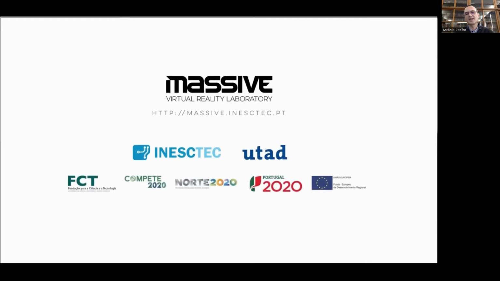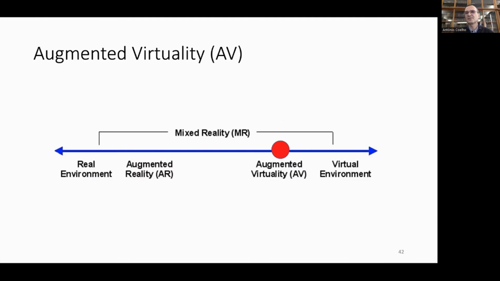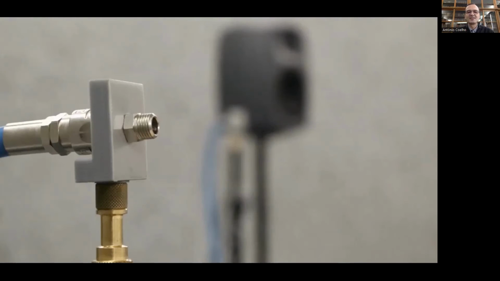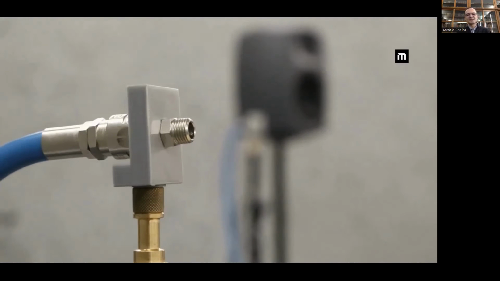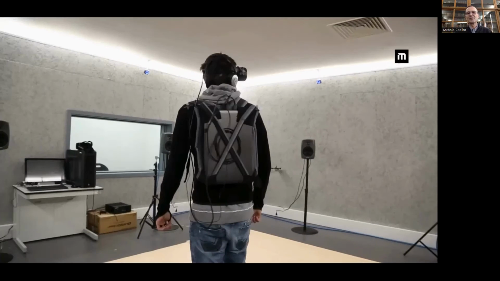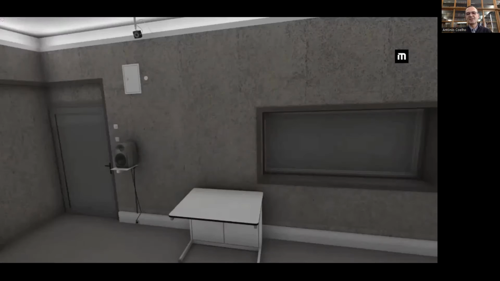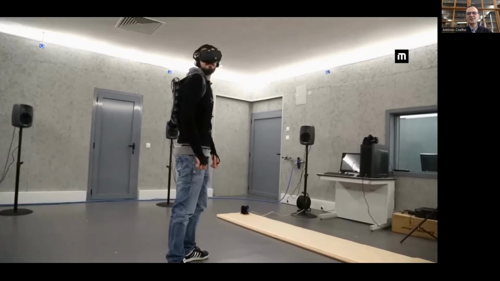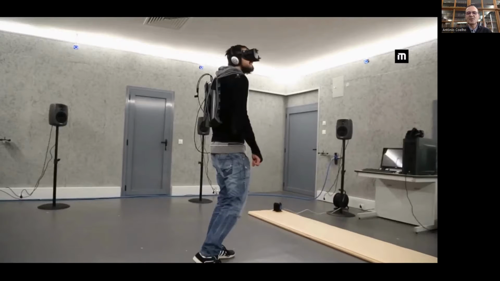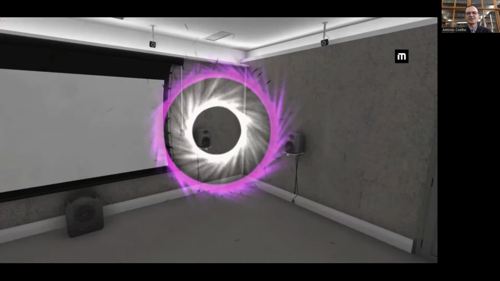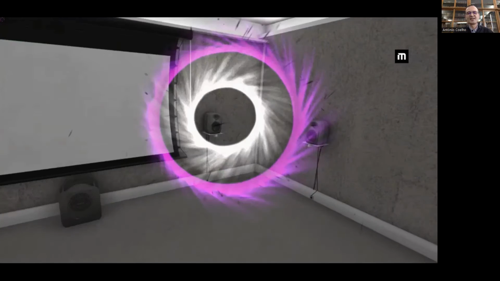But now let's look at augmented virtuality. Can we improve the sense of being in a virtual environment by using real objects? Well, this new experience will show us that. This is our lab in the Massive laboratory. We have a very open field area, so we can do these experiments, and we put some boards. And these boards will provide improved reality sensations.